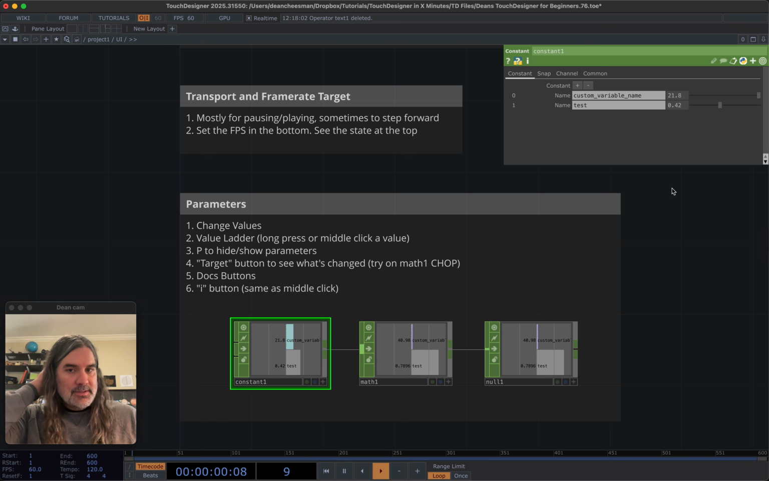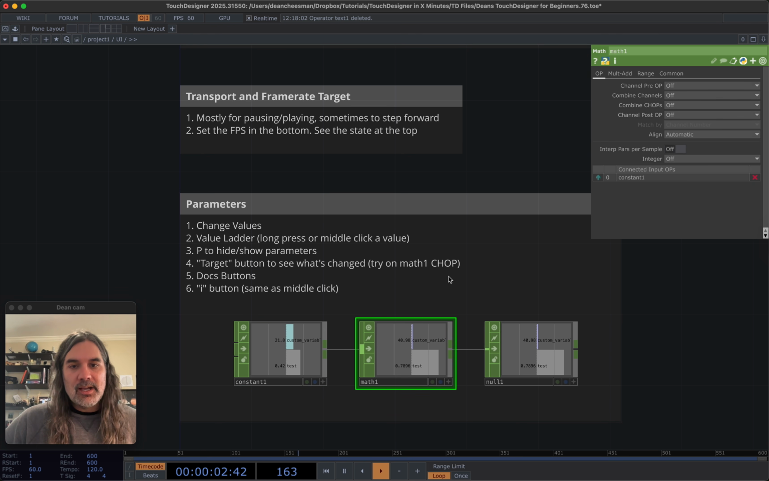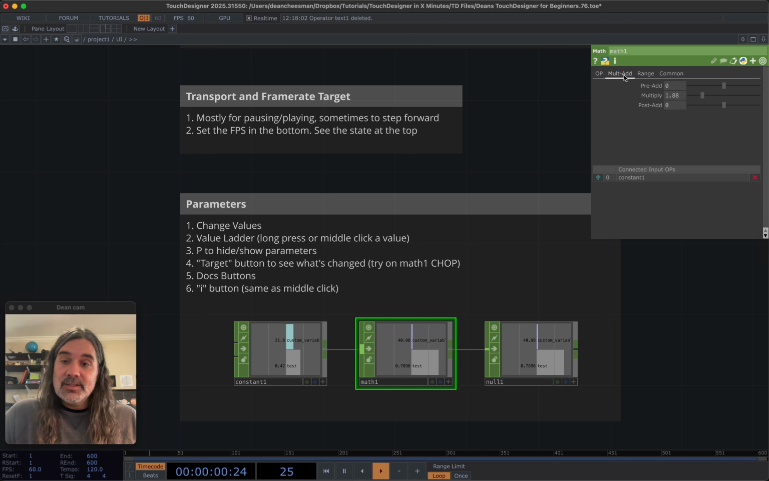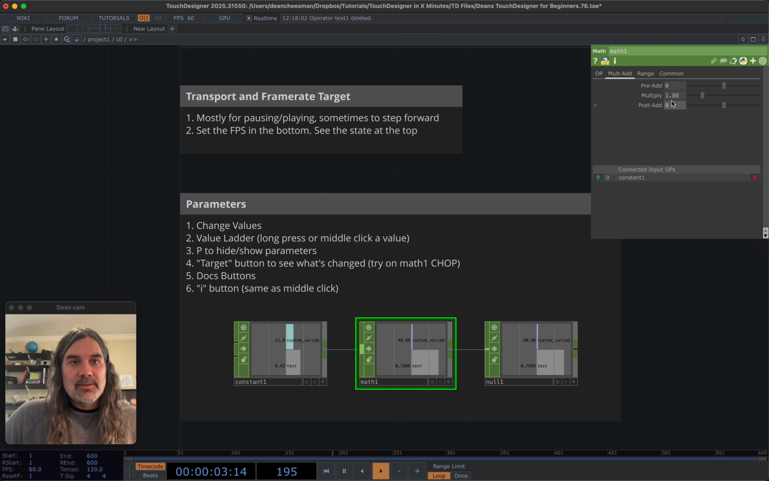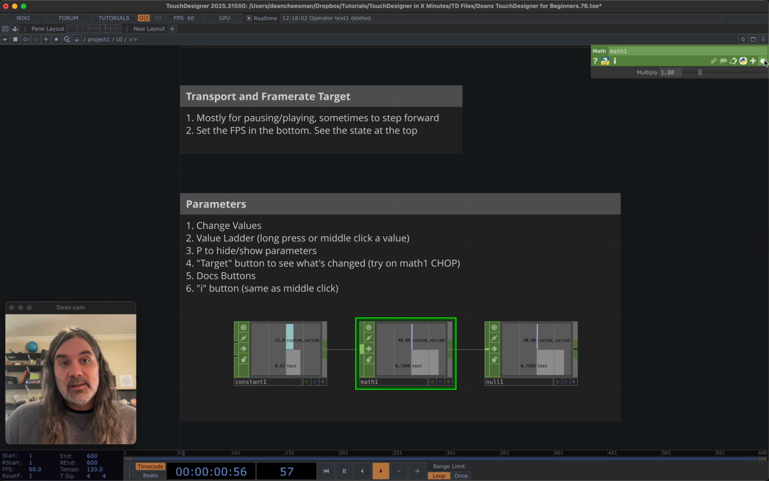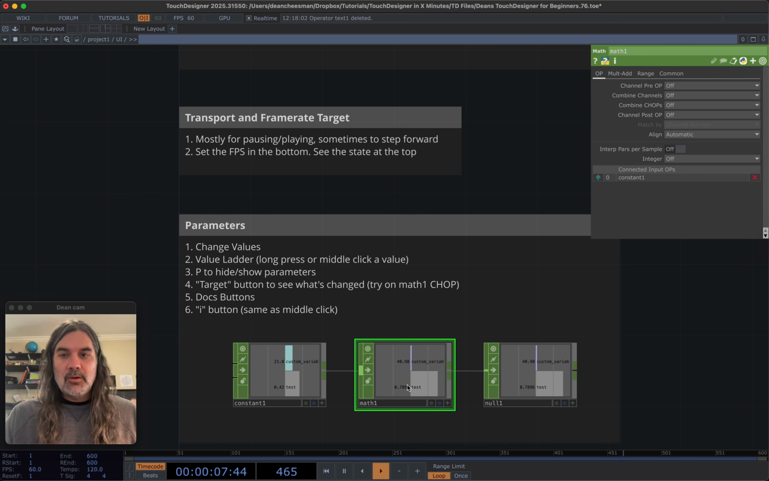Also, on a more complex operator like this math operator, you'll see there's multiple tabs, and I might not know, especially if I'm downloading somebody else's file, what's changed. You can see what's changed in parameters by clicking this target button on the top right, and you'll see the only thing that's actually been changed from the defaults of this operator is this multiply. And you'll see here, obviously, that's where that is. But it would have gone through any of these tabs and found anything that was set differently from the default values.